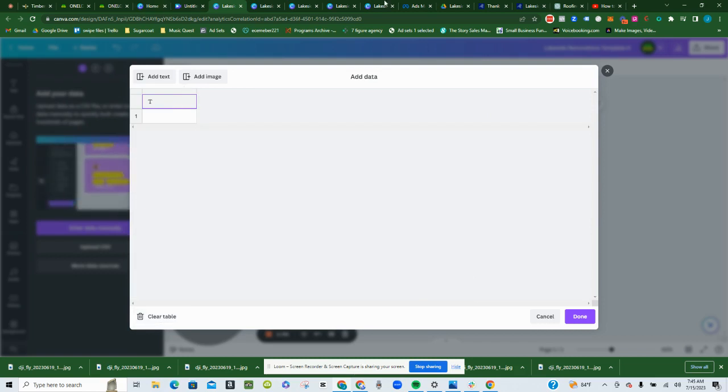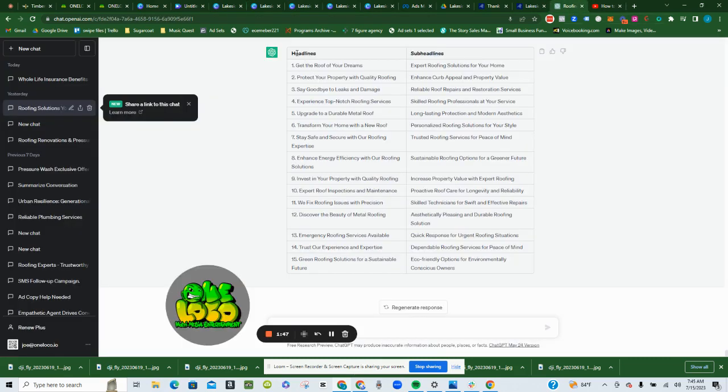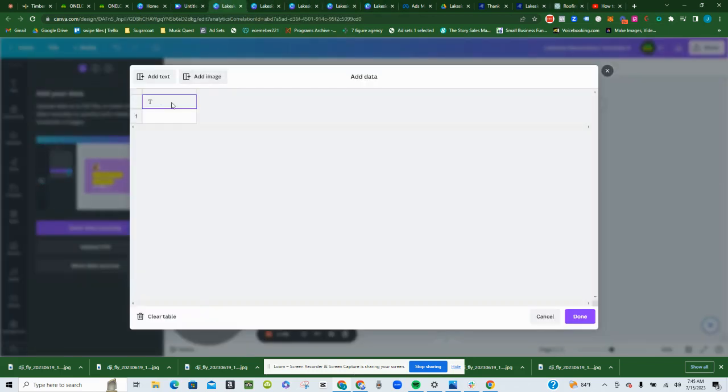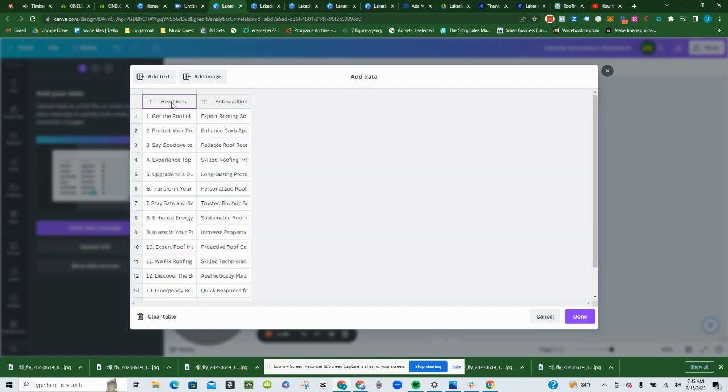And now what we copied and pasted over here from this one, remember we just copied this, bam, the headlines, subheadlines. All right, now we're going to come over here. We're just going to Control V, boom. There it is right there, right?